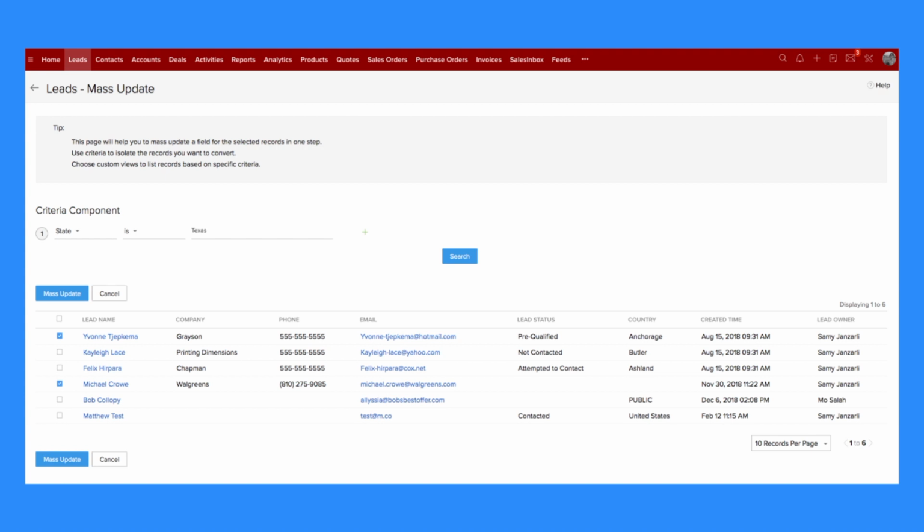Let's say I have some leads that are in the state of Texas. We no longer service Texas. You can search based on that criteria, and then you can either update those based on a certain field or just delete them entirely. You can also transfer these to other record owners within the organization.